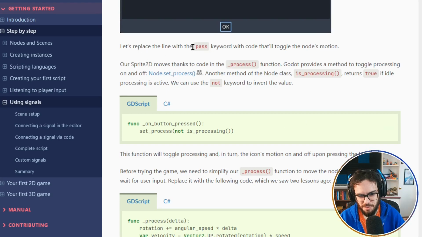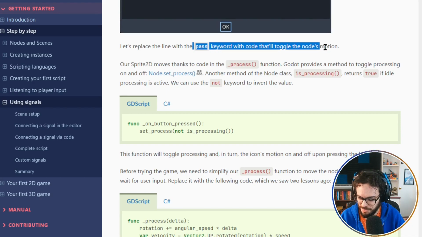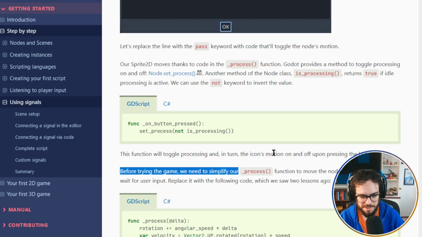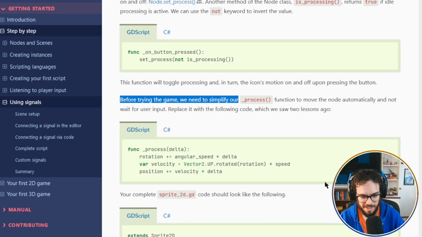Replace the line with the pass keyword with code that'll toggle the node's motion. I mean, I do think that's what I did. We're in GDScript, not C#. We are just copying this. So maybe they're going to tell us to do something else. Before trying the game, we need to do something else. Okay, so let's read this and then we'll actually act.